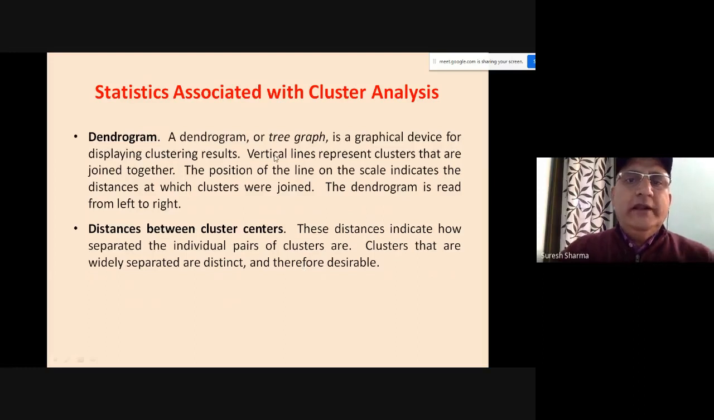Then dendrogram. Dendrogram is a very, very clear picture that will give you an idea. You have to look for gaps in the dendrogram. And that will give you an idea of how many clusters are possible out of these items. So dendrogram will give you a complete idea. It's a graph showing how many clusters are possible in your data. I will show you the dendrogram. Then the distance between cluster centers, if they are close, no problem. But if they are quite apart, they will go to different clusters.